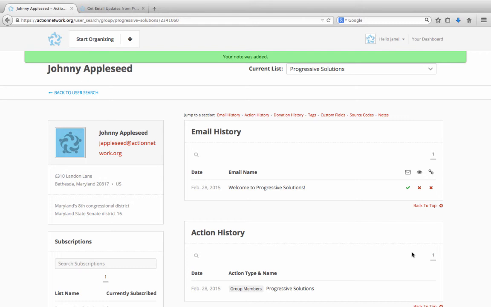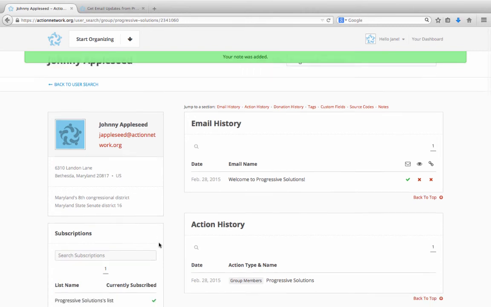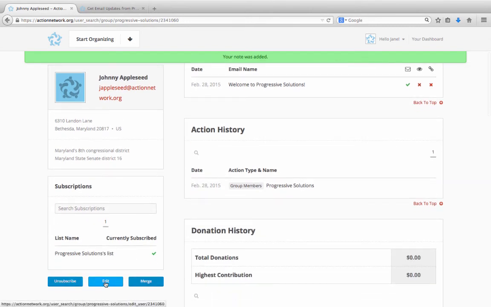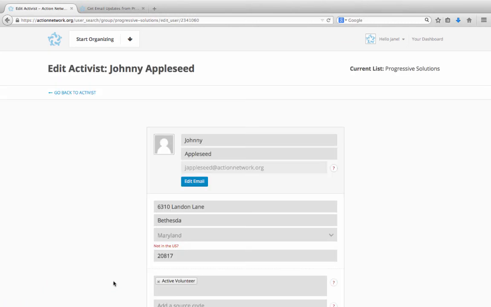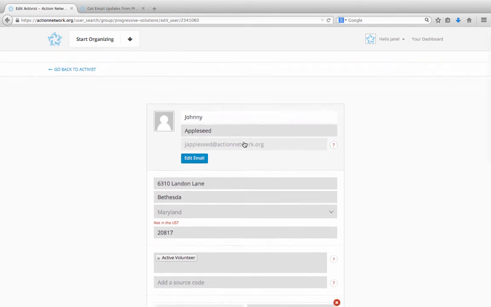Now, much of the information on this page can be edited, so that's what we'll look at next. Looking back to the left side of the screen, we see those three buttons again for unsubscribe, edit, and merge. This time, let's click on the edit button. You'll see the name and contact information for your supporter first. If you need to change someone's name or update an email or physical address, this is where you'll do that.